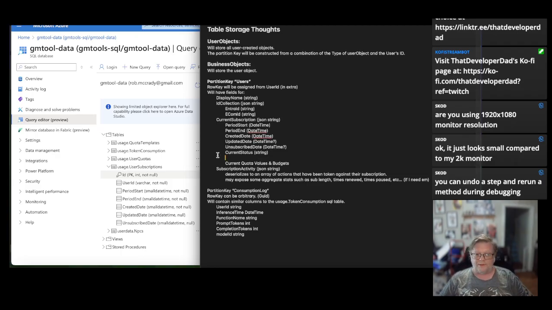Okay. So current status and resume data? No. Pause, resume data. JSON string, will most often be null. Current quota values and budgets.